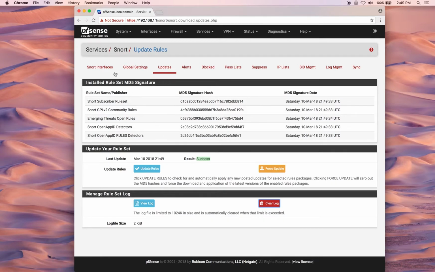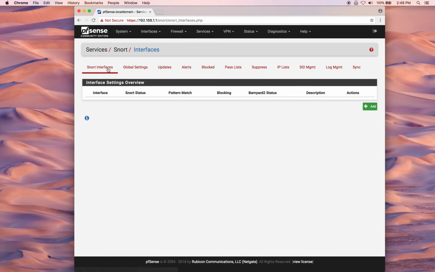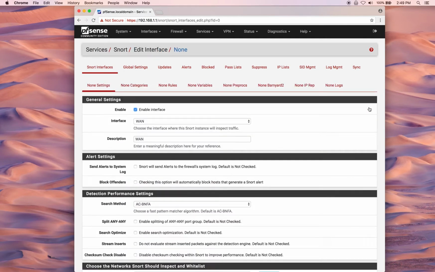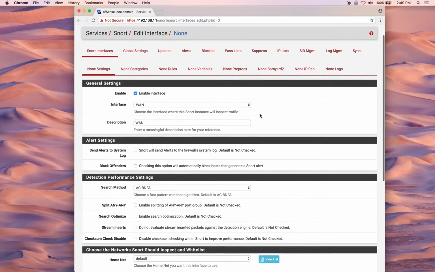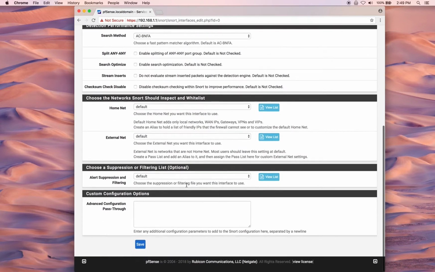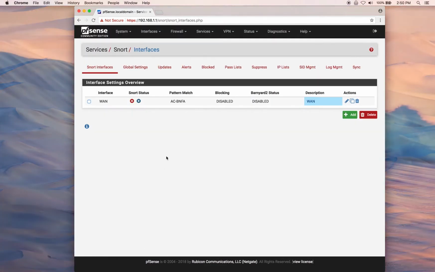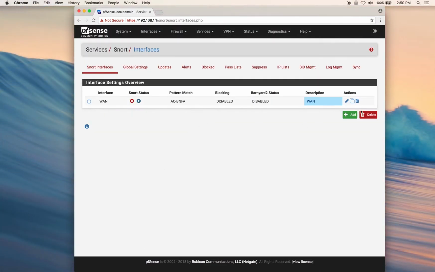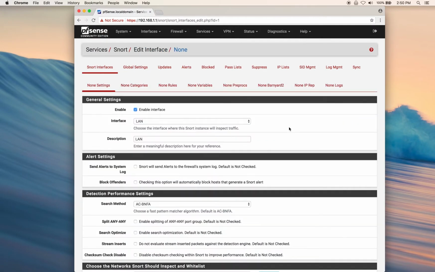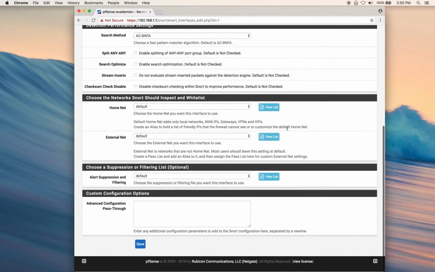So now let's go ahead and go back to Snort interfaces. And what we'll do is we'll add Snort to our existing interfaces within pfSense. So the first one we want to add is the WAN category, and we're not going to change any settings right now, so just go ahead and click Save. And now you'll see WAN appearing in the settings interface. We'll also repeat this process and add the LAN interface. Go ahead and save that.